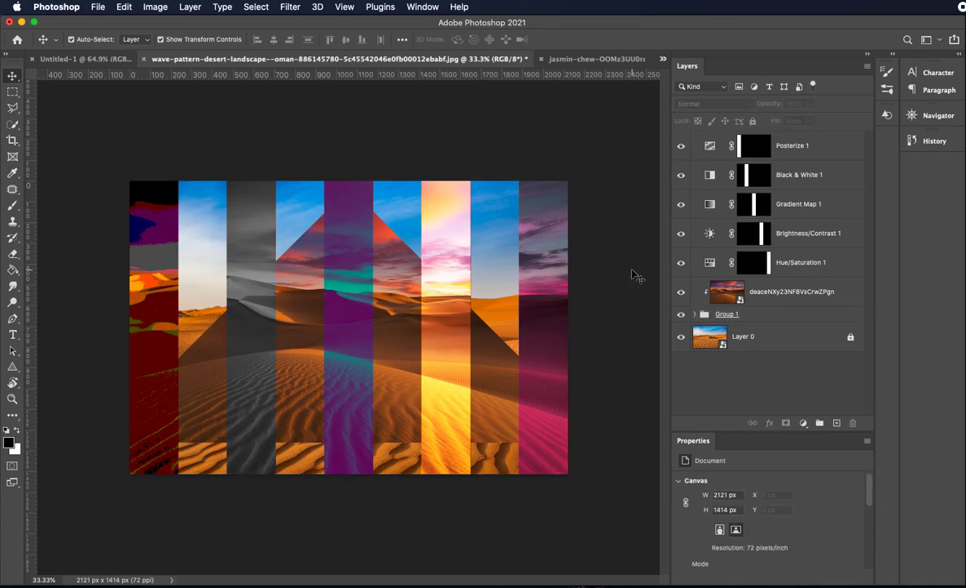So this way we can create different effects by applying adjustment layers, layer masks, and clipping masks, okay?